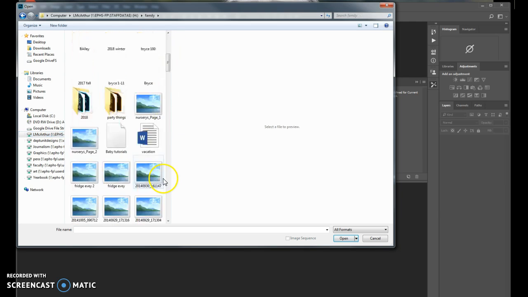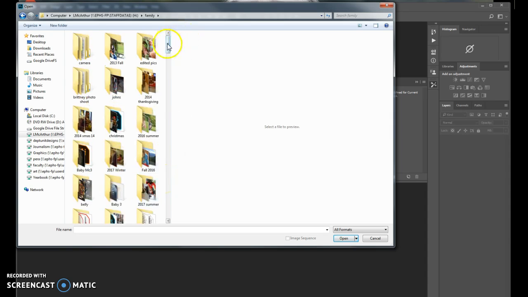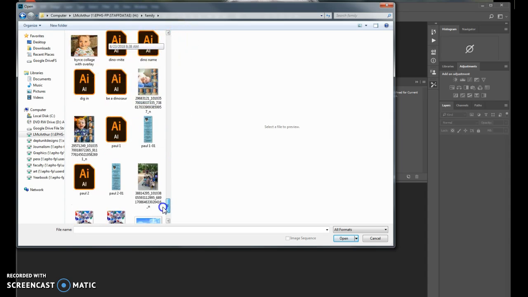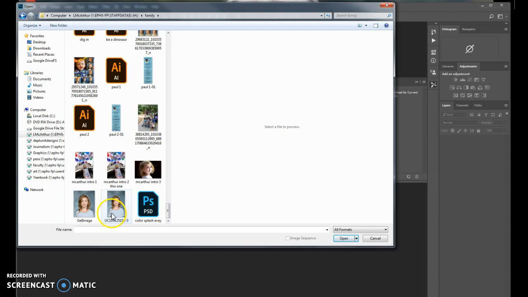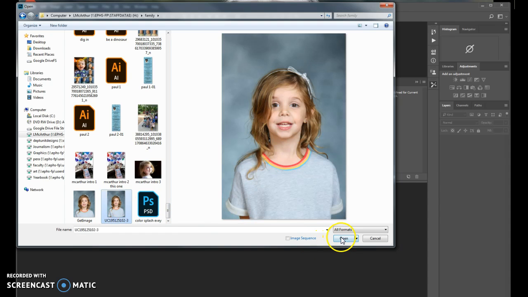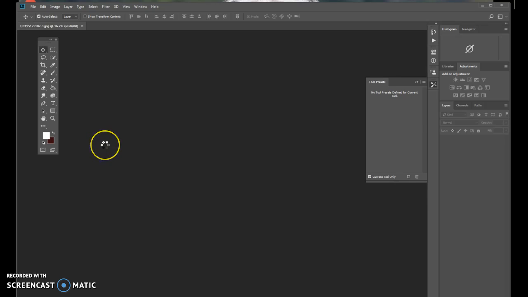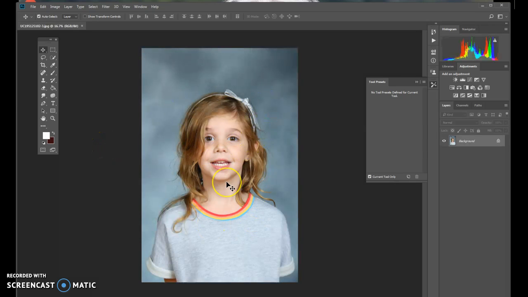So I'm just going to do this one of my daughter. If I can find it. Here we go. So this is my daughter's school pictures. And we're going to play with the levels and we're going to turn it black and white.